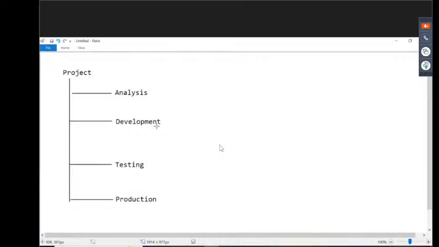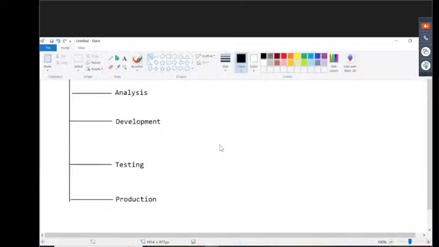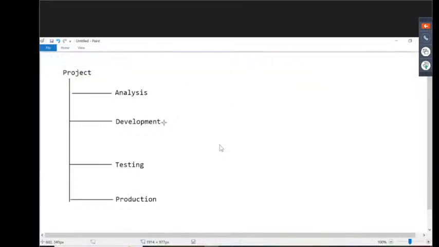Okay, leave this one. When we come to the development part, development in the sense of the coding parts here, we can identify 3 types of developments. There are 3 types of developments. What are the 3 types of developments? In general, we are able to see 3 types of developments.